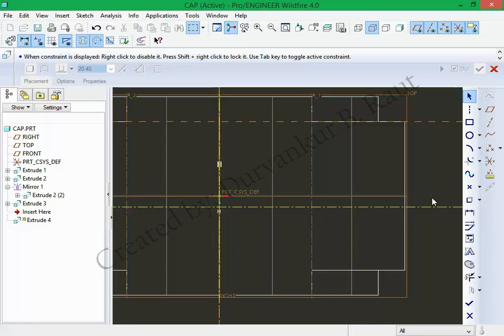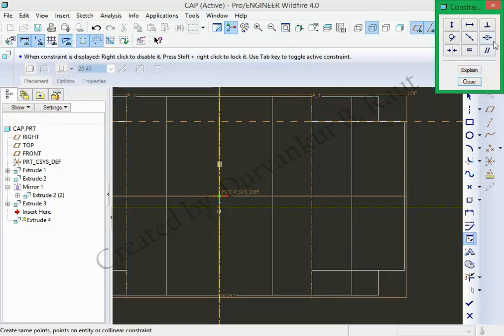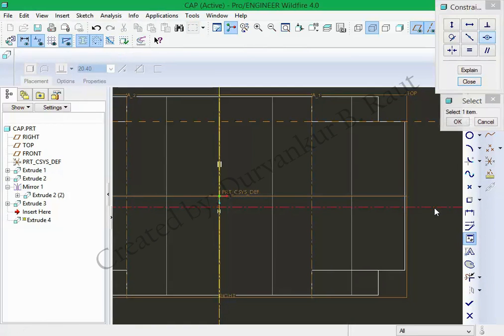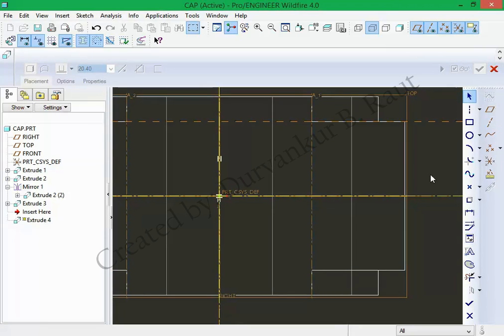I need to give a coincident constraint, and to make it easy to give the coincident constraint I am drawing them apart from each other so that I can select them separately.